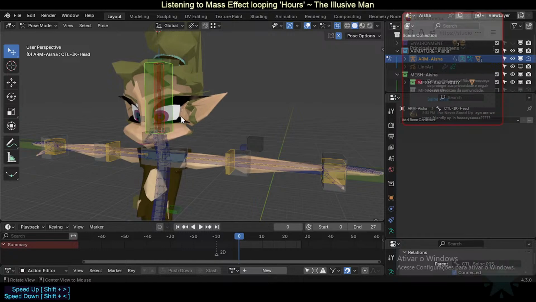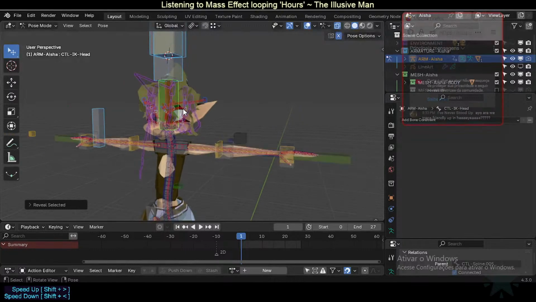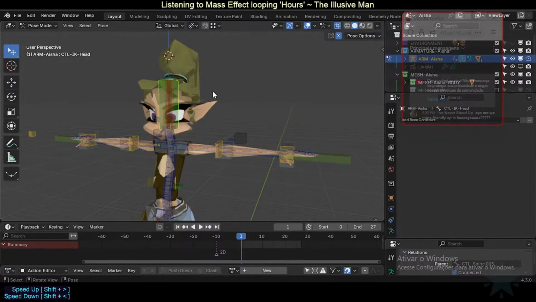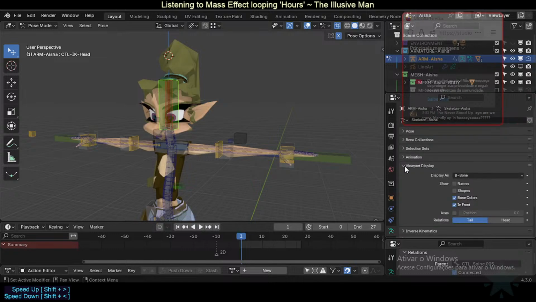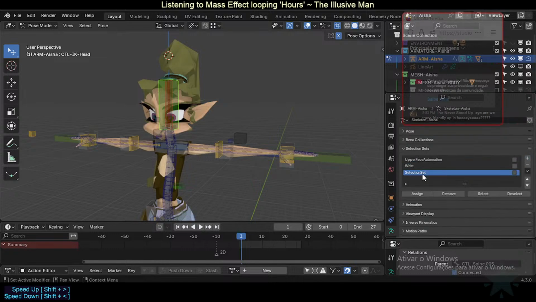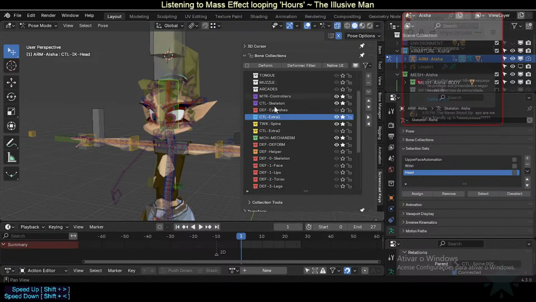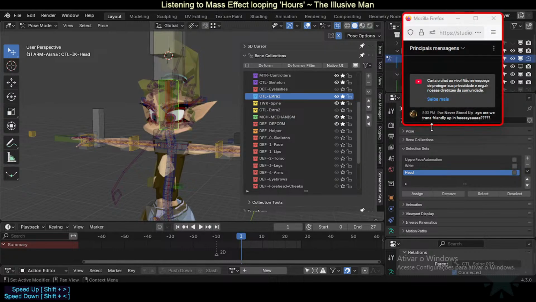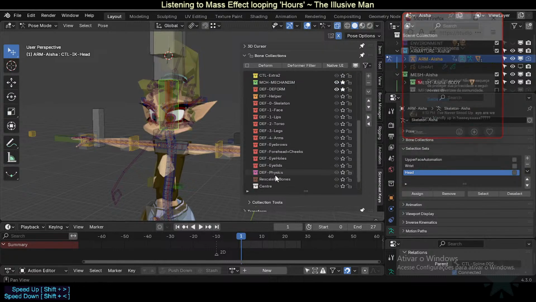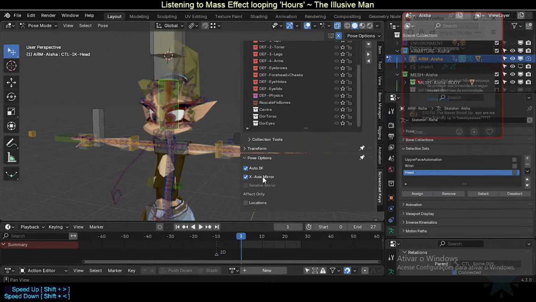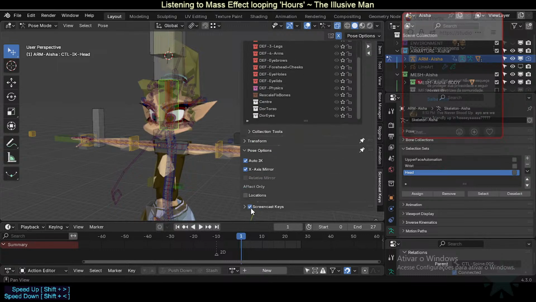So this, yeah, let's first assign this to some selection set, that is head, assign, right? Then let's get select. Let's also use the screencast add-on. Well, is this screencast add-on? Here. All right.